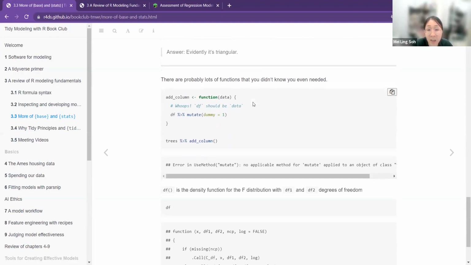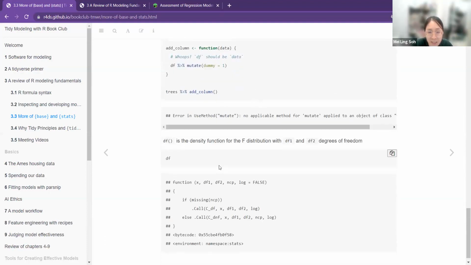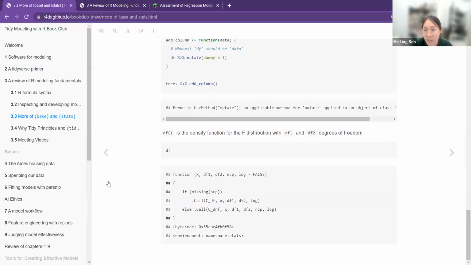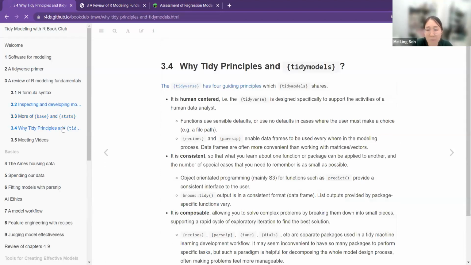Then there are a lot of other functions. They talk about all these other functions that you guys can look at. But I think what's important is we should focus on the next part, which is why do we want to use the tidy principles and tidy models? Because if base R, the LM function, allows us to do all these things, why do we need to learn tidy models? So before we know why we need to learn tidy models, let's look at what the guiding principles are for tidyverse and tidy models.